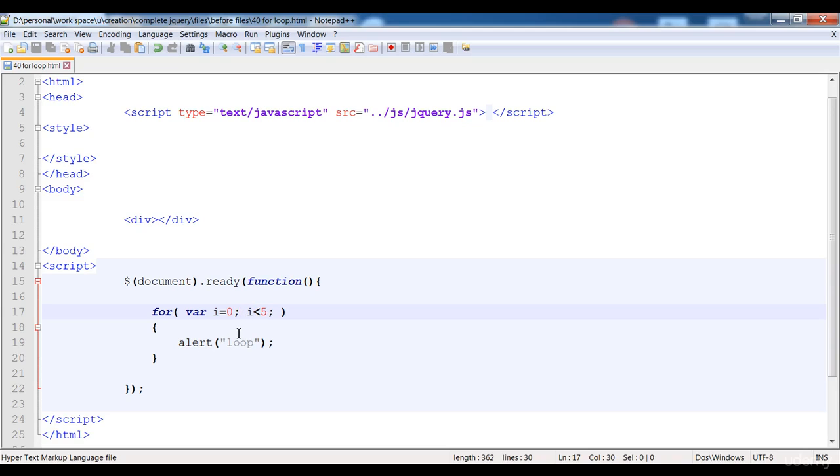But here the problem is that i is equal to 0, so this code will execute. Then how do we increase i to 1? So here we must increase i. At the end of this instruction, we don't need to place the semicolon. Here and here we must place the semicolon.